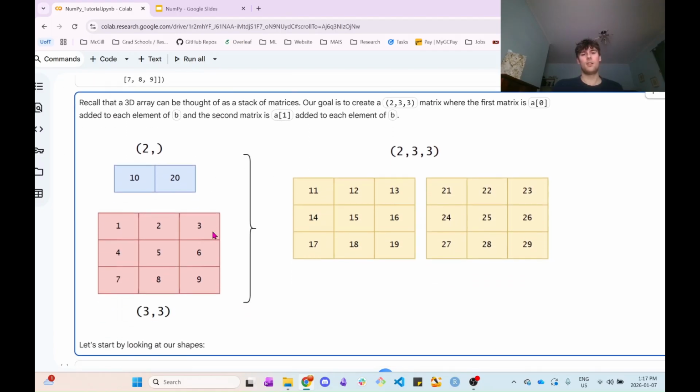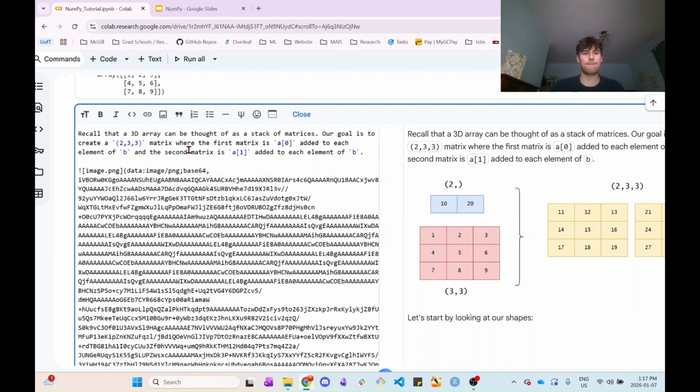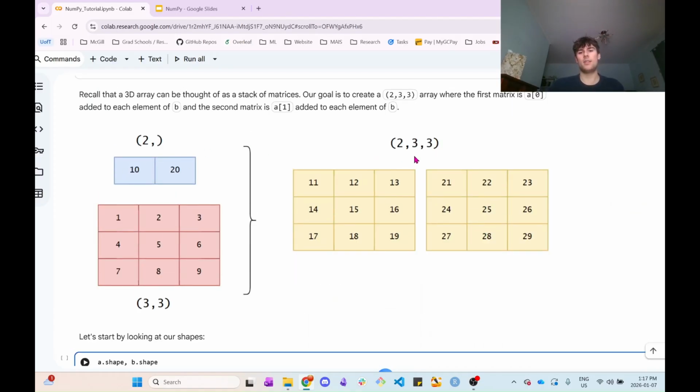Our goal is going to be to create a 2 by 3 by 3 array, which I've represented as 2 separate matrices, but remember, we can think of these as a stack. Really, I shouldn't say matrix here, I should say array. The idea is we want to add these together to get this 2 by 3 by 3 array. Now, what is going on here? Basically, this first matrix contains 10 added to each element of this red matrix here. So 11, 12, 13, 14, 15, all the way up to 19.